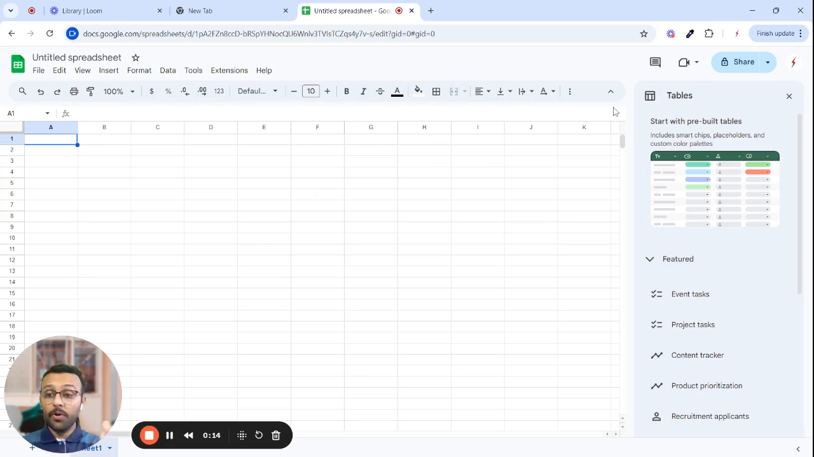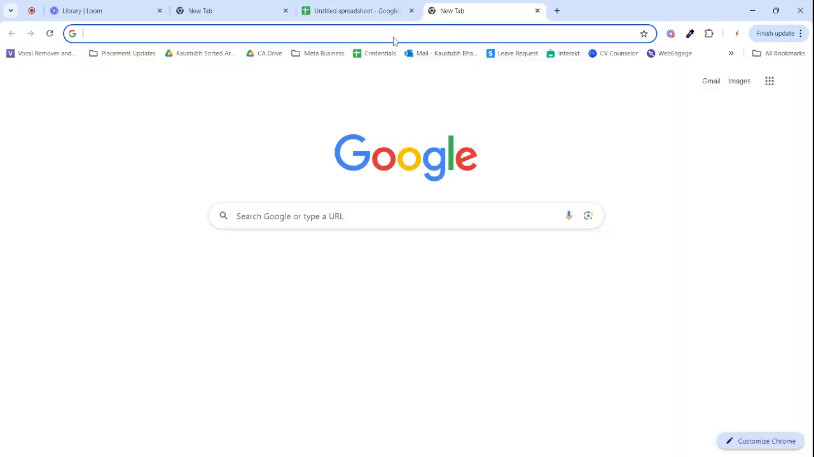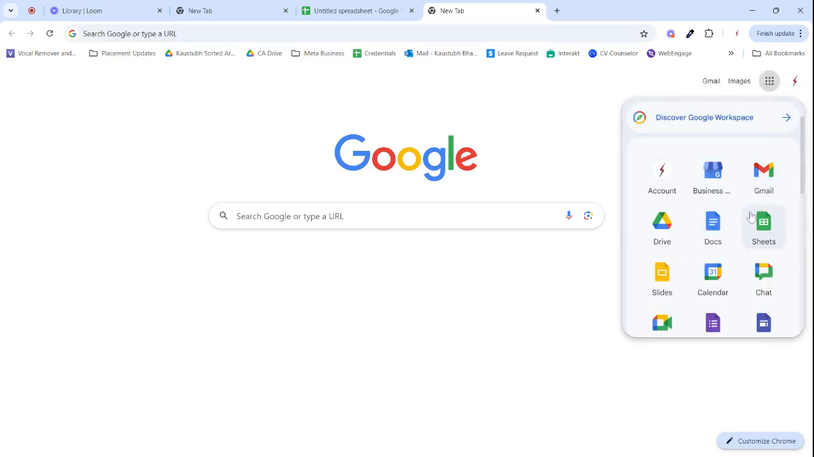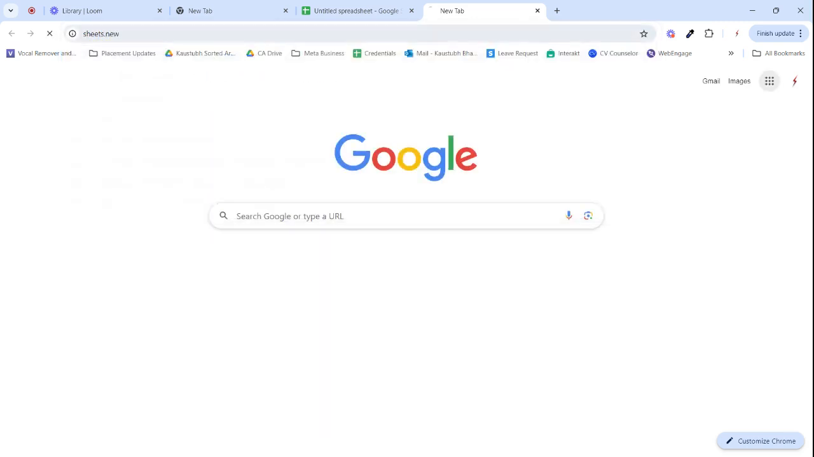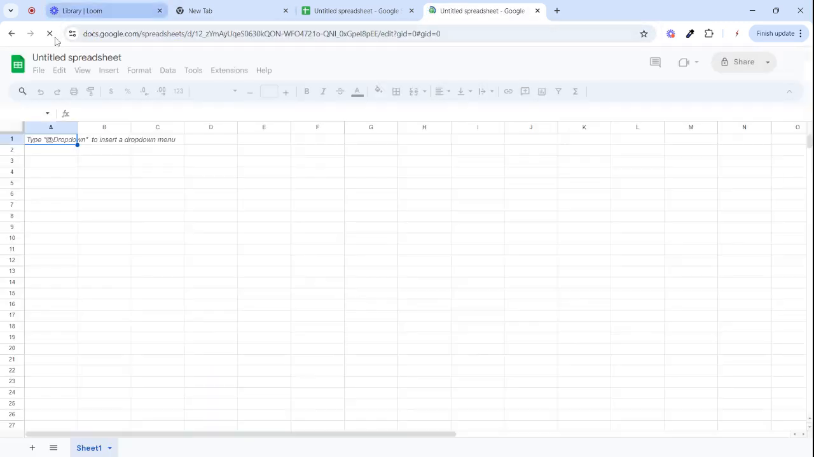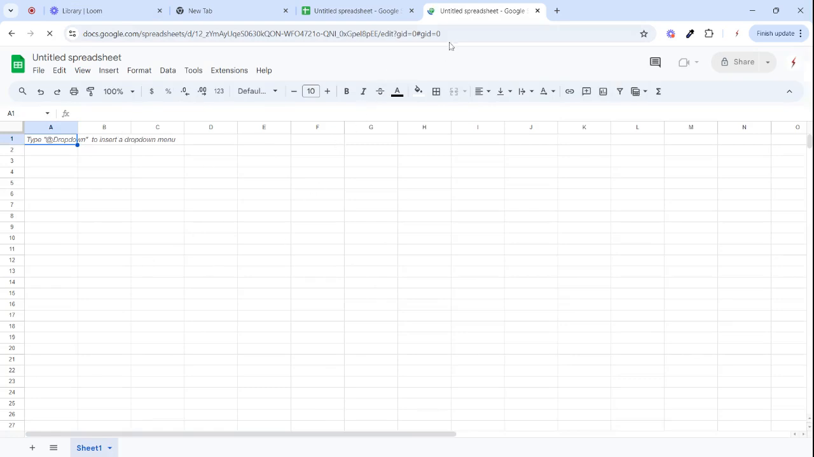And this is a basic window of Google Sheets. But if you do not know how to access Google Sheets in the first place, then all you have to do is go to your Google account and you see these three dots over here. So you can access Sheets from here, or you can simply click on sheets.new and this will give you access to an entirely new spreadsheet.